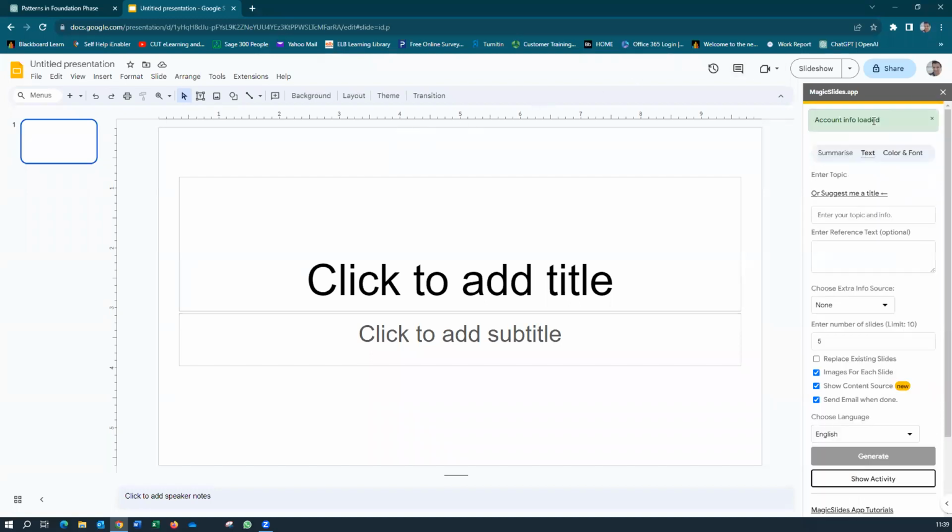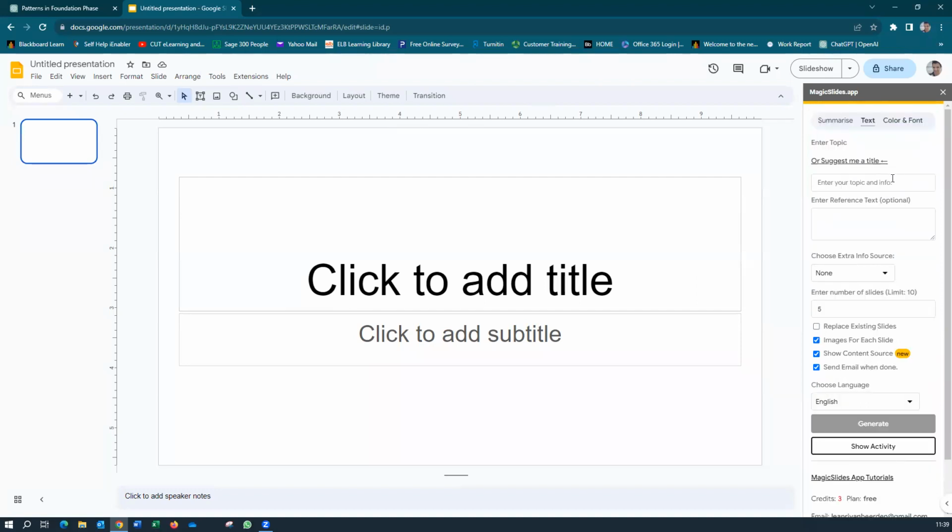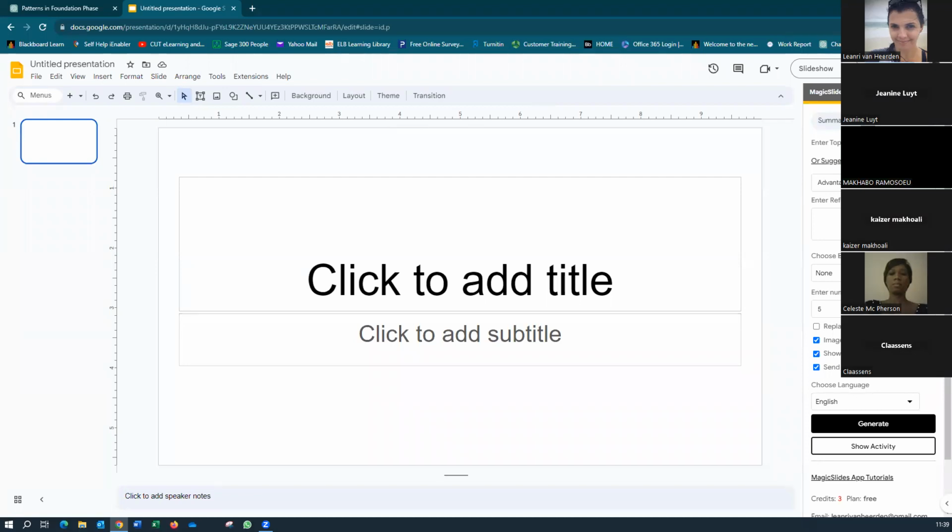Okay. And here it opens up on the right in a panel. Now, let's start off with a title. Now, we can add the title, or we can have it suggest one, but I'm going to add our title. What was it? Foundation phase. So I'm going to say advantages of foundation phase. Oops, let me just move that. Okay.